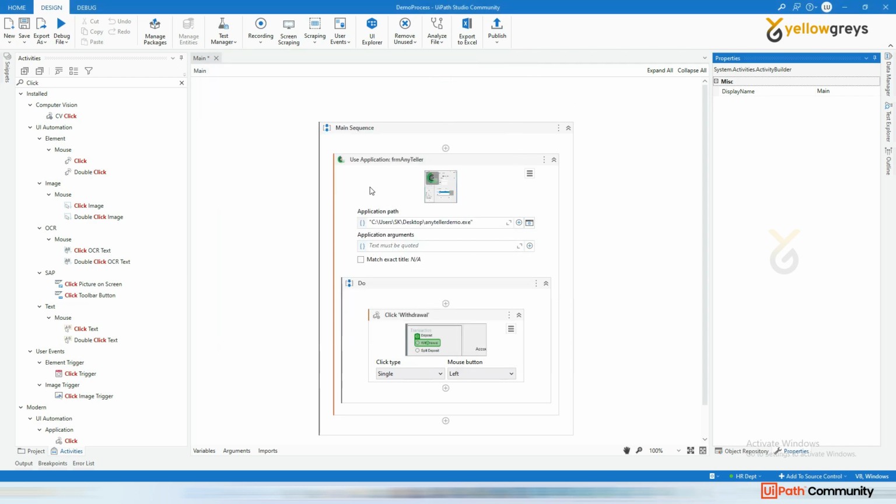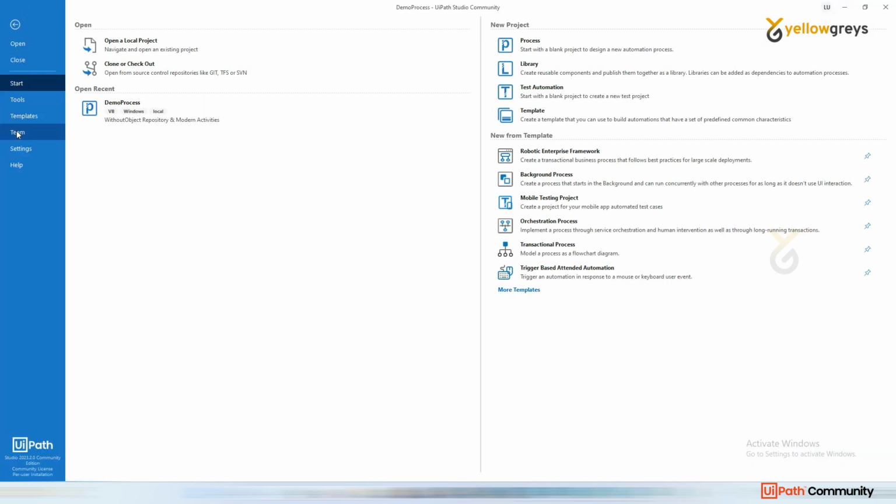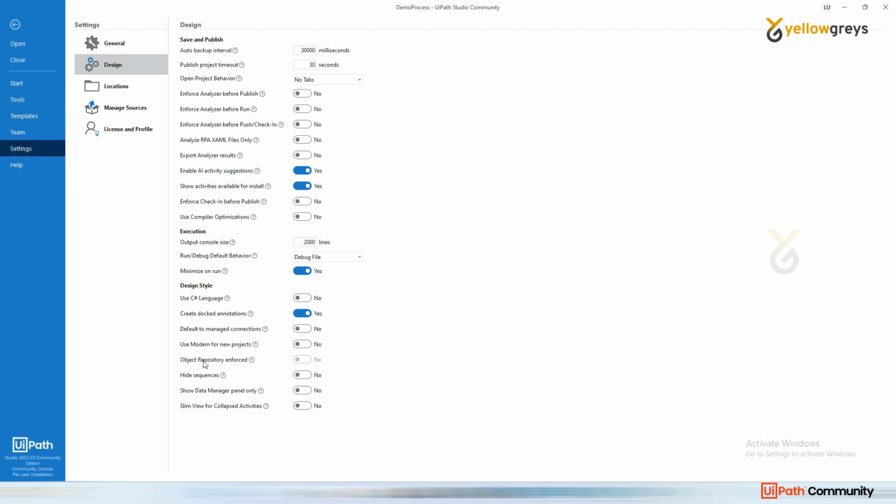In the current state, if you drag and drop an activity, it asks you to indicate the screen. Now go back to home and enable the settings for object repository. In order to use the object repository, we need to enable the modern design for new processes, and this modern design is available only in Studio version 20.10 and above. We are using 23.2.0, the latest one.